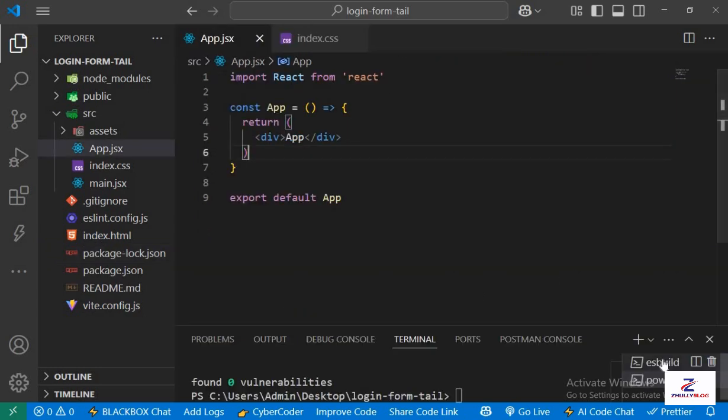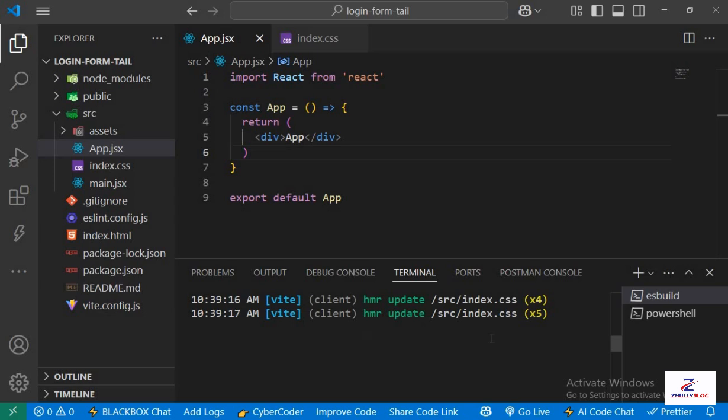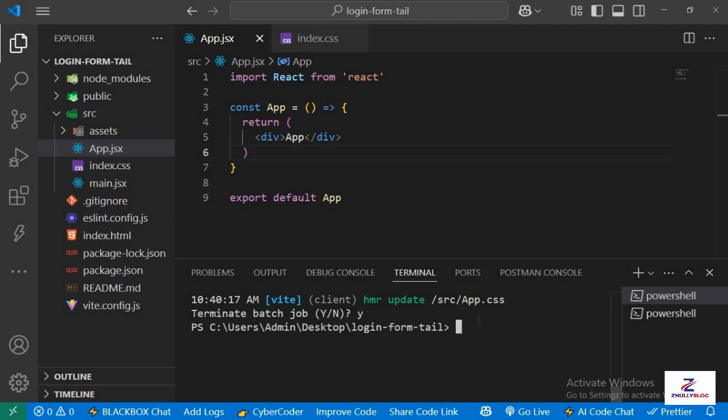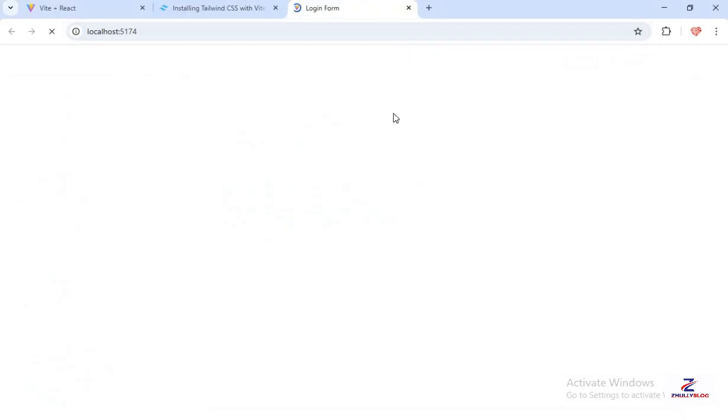So we're going to stop what is running. This one that we have right here, we're going to stop this, then we'll open it again. To stop the program, you're just going to type in Ctrl C to terminate this batch job. Type enter, type Y, press enter, then we'll run npm run dev. So we're starting this program now so that our Tailwind CSS is going to work properly. So hover on this, click on follow link.